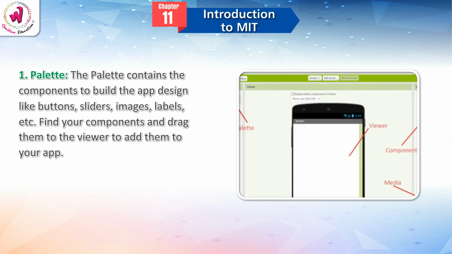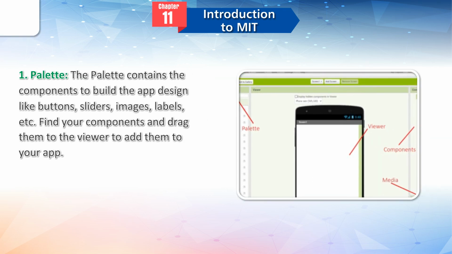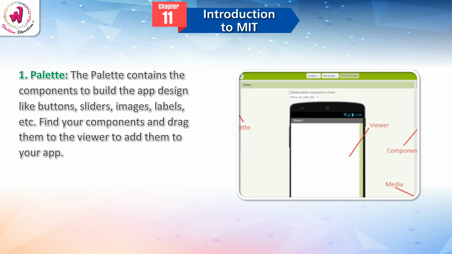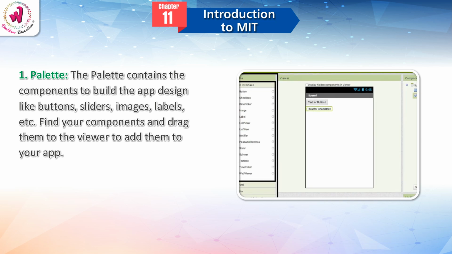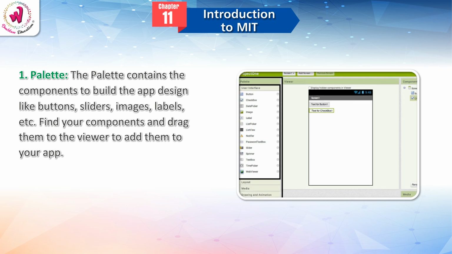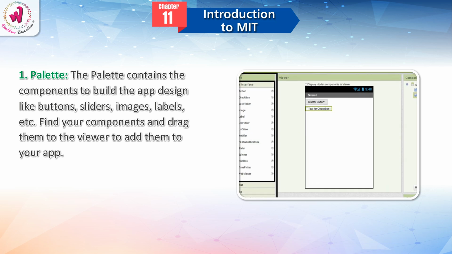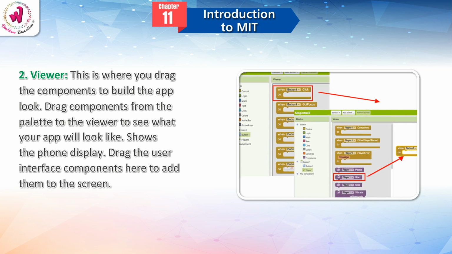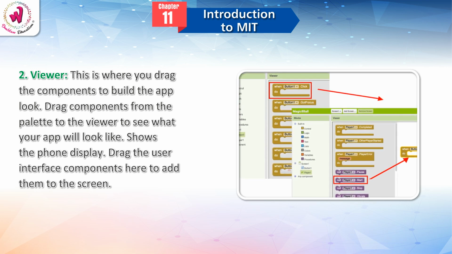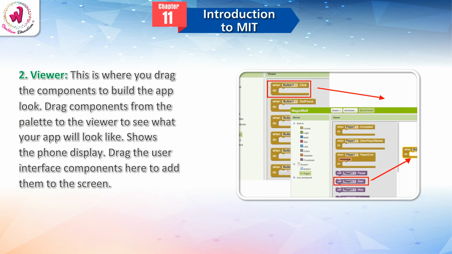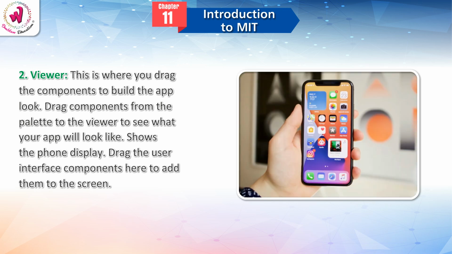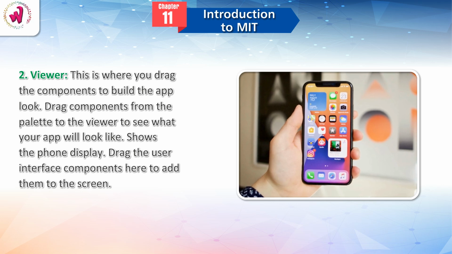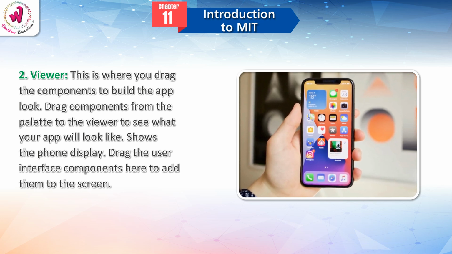1. Palette. The palette contains the components to build the app design like buttons, sliders, images, labels, etc. Find your components and drag them to the viewer to add them to your app. 2. Viewer. This is where you drag the components to build the app look. Drag components from the palette to the viewer to see what your app will look like. Shows the phone display. Drag the user interface components here to add them to the screen.